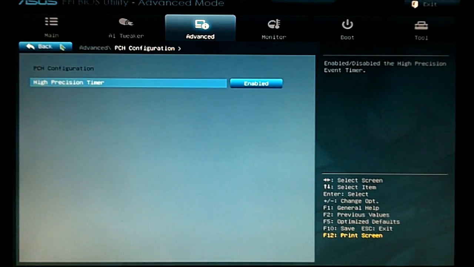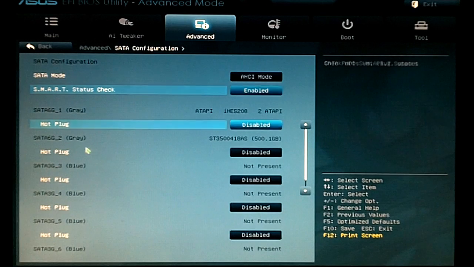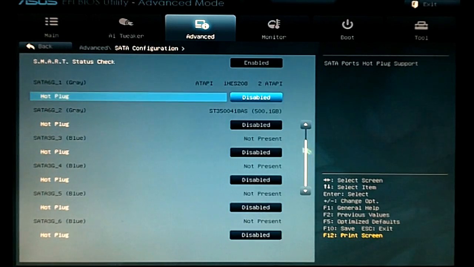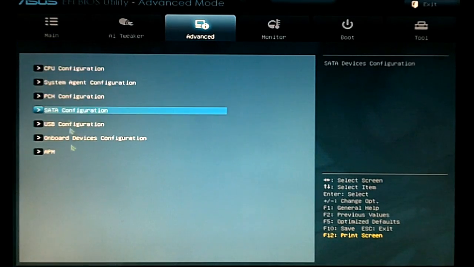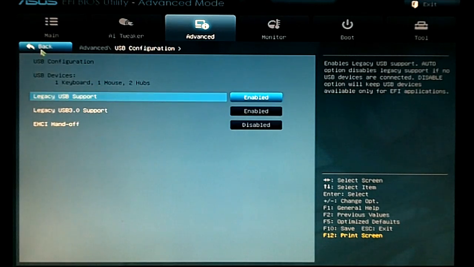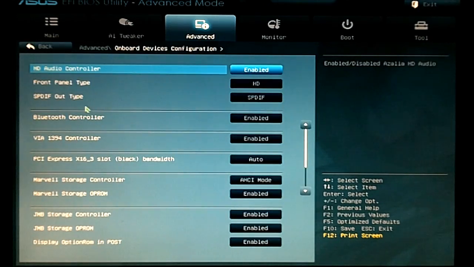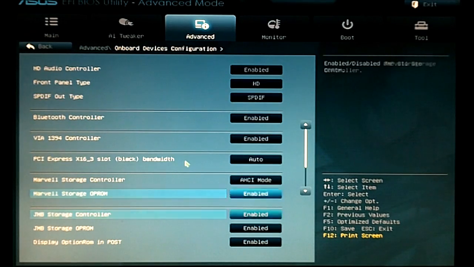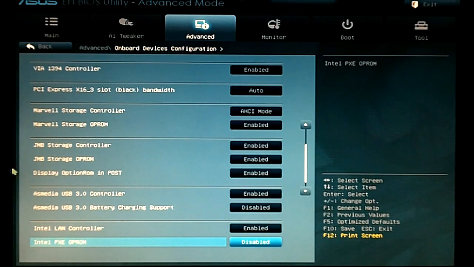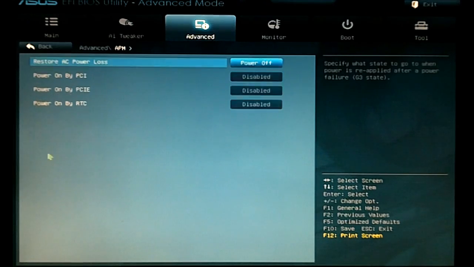PCH configuration for the high precision timer, SATA configuration where you can change the SATA modes, USB configuration to turn the legacy on and off, and USB 3 support on and off. Onboard devices such as turning on and off the Bluetooth, the 1394 controller, your audio, Marvell storage controllers, your other storage controllers, USB 3.0 controllers, and your LAN. APM for your power modes.